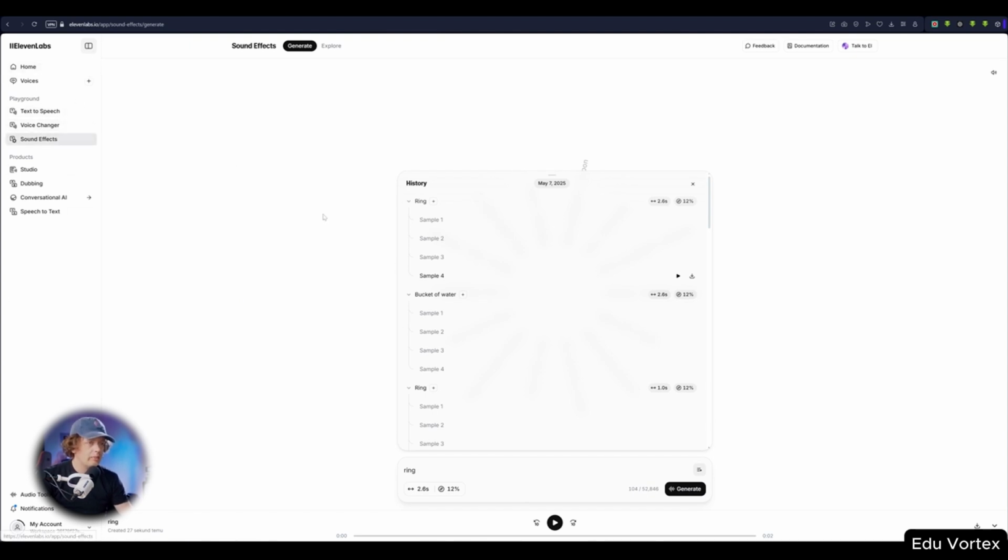While we're waiting for the AI magic to happen, let's jump over quickly to 11labs.io, navigate to the sound effects section, and type the prompt Ring. Let's set the duration to about 2.5 seconds and the expression strength to about 12%.